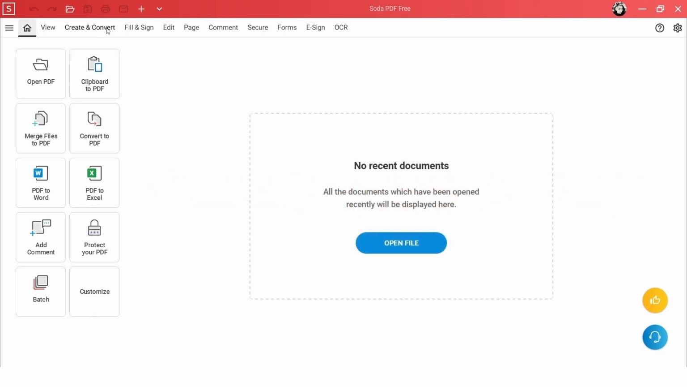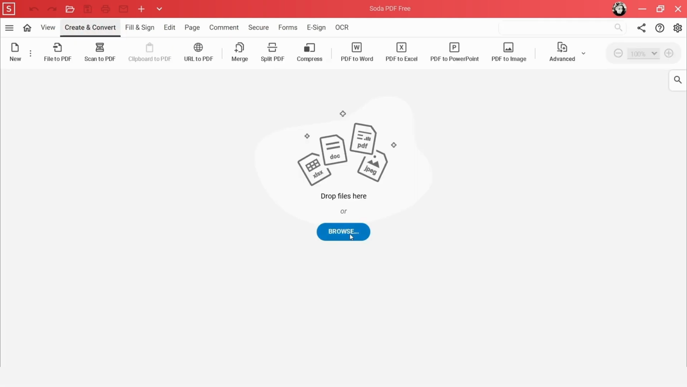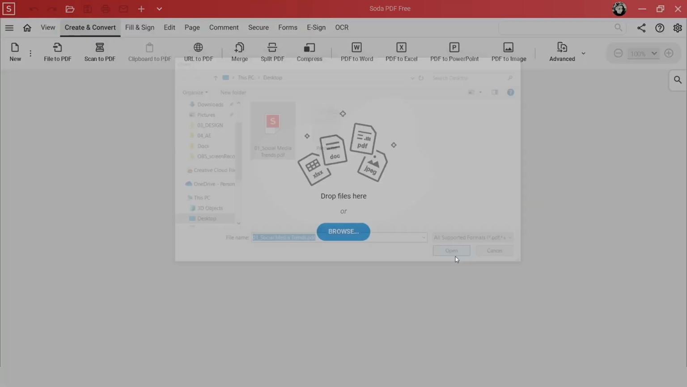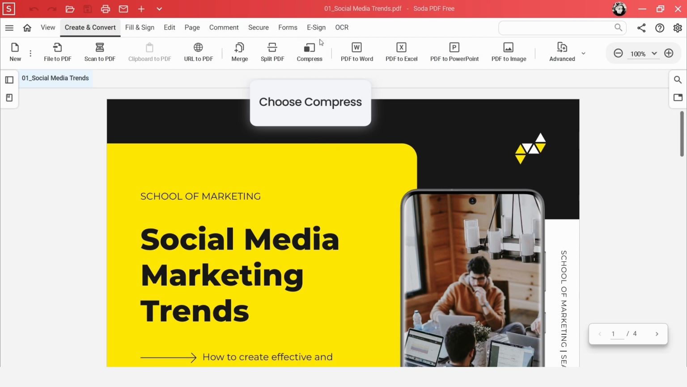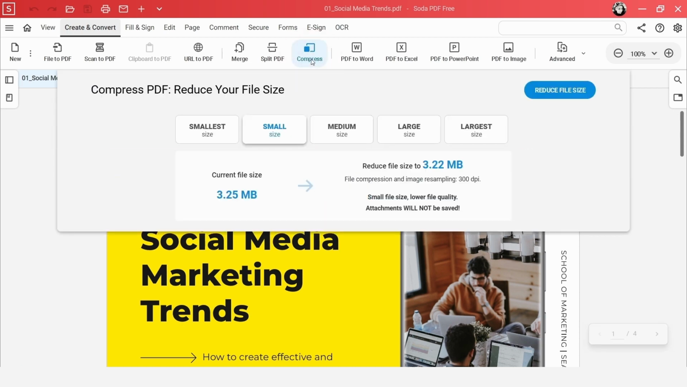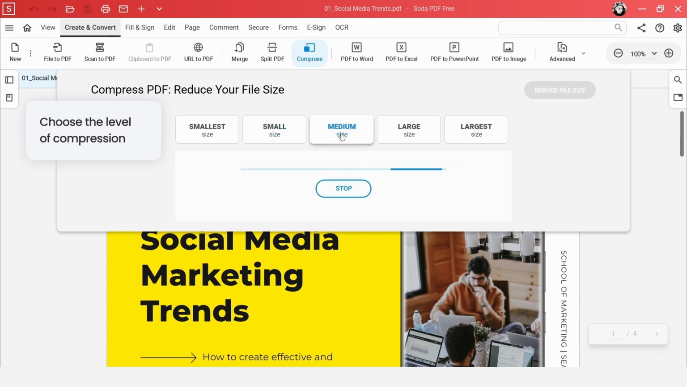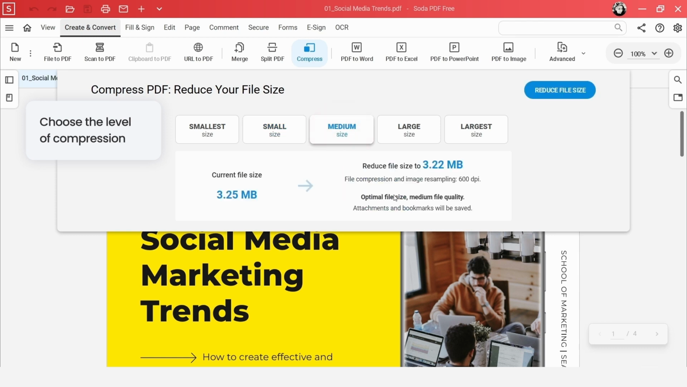Let's dive in. To effortlessly reduce the file size of your PDF, follow these straightforward steps. Click on Create and Convert and choose Compress. You can decide how much you want to compress your file. Keep in mind that compression happens by lowering the quality of the graphical parts of your PDF. Choose the level of compression.